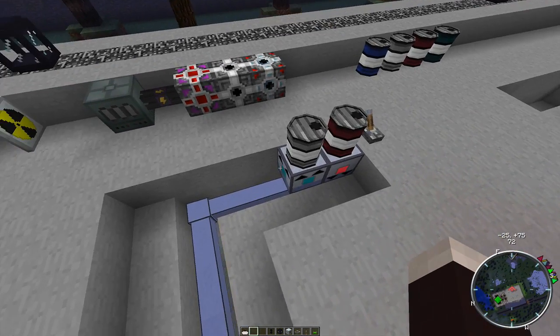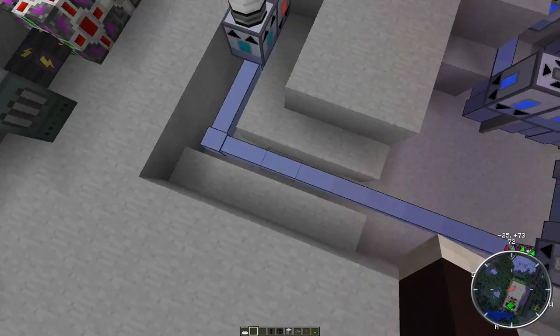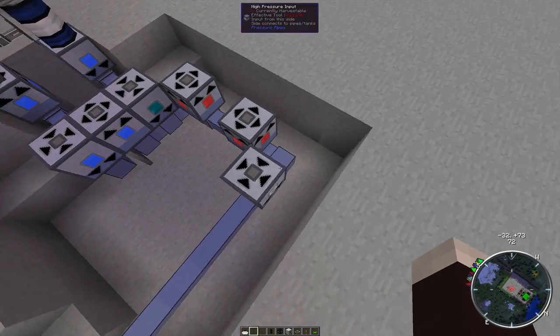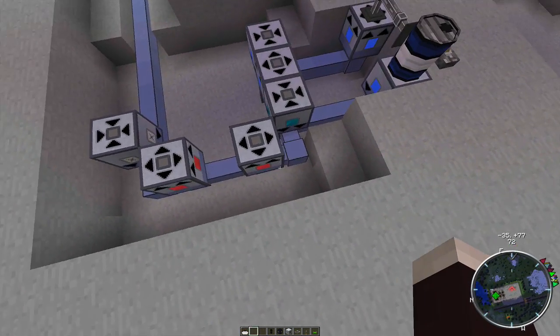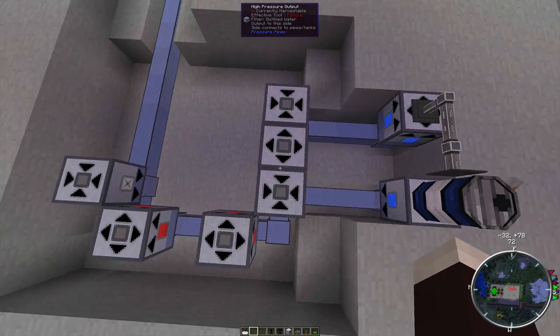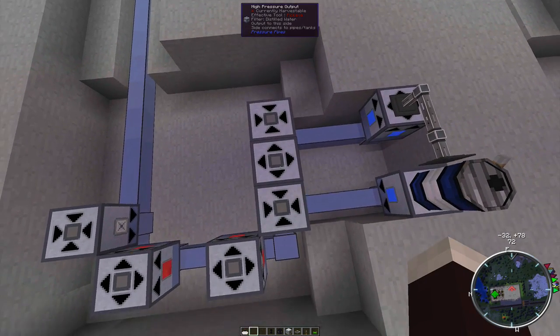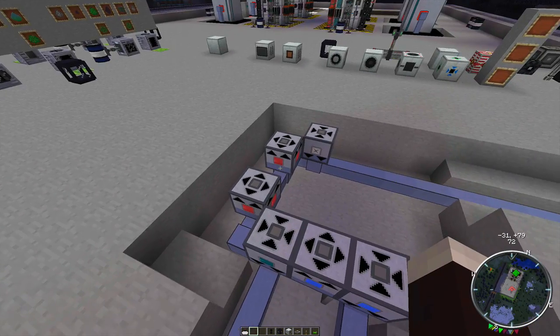I've just run the pipe down here. Notice it's just one pipe. It comes down here, makes a turn, and then it goes over to this second one, but not the third one. The third one is separate, and I'll show you why in a second.